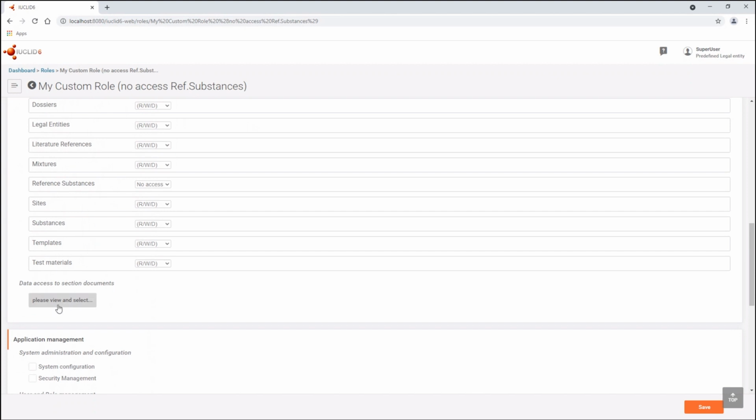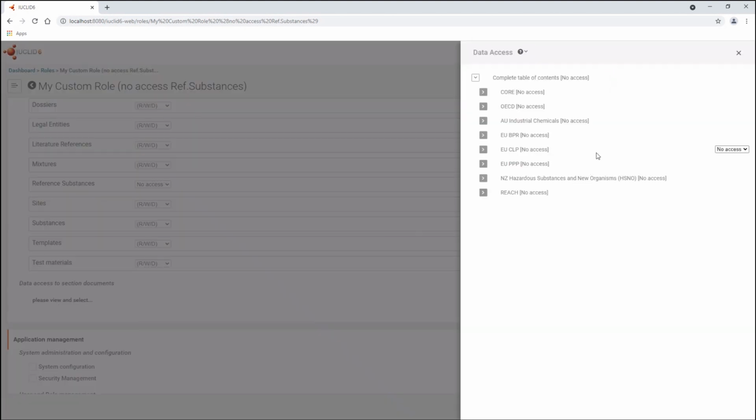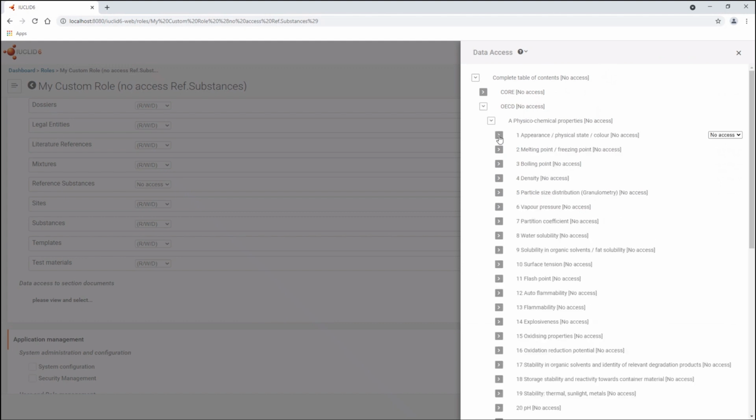Below, you can actually select at the section document level access rights. This is presented in the form of a tree, complete table of contents structure, and you can navigate through this to select the access for the various sections.